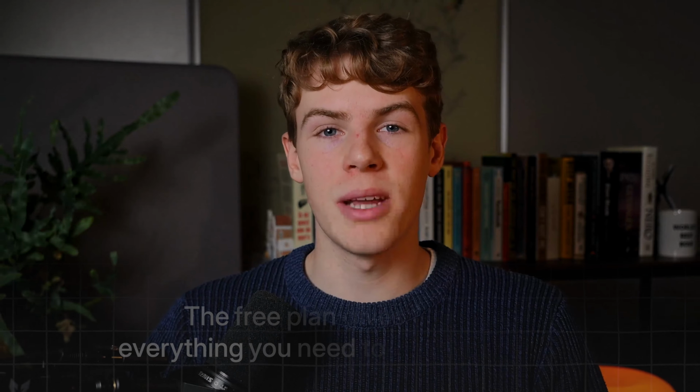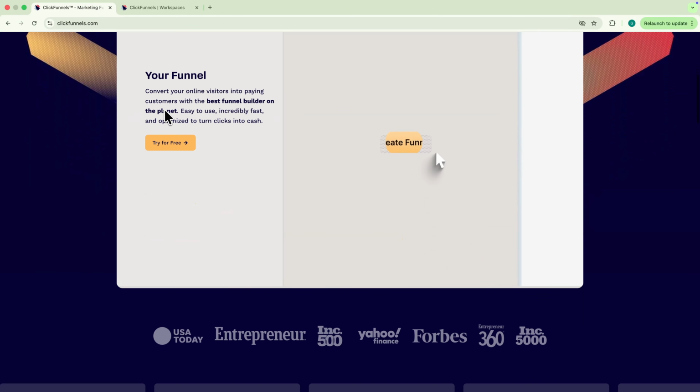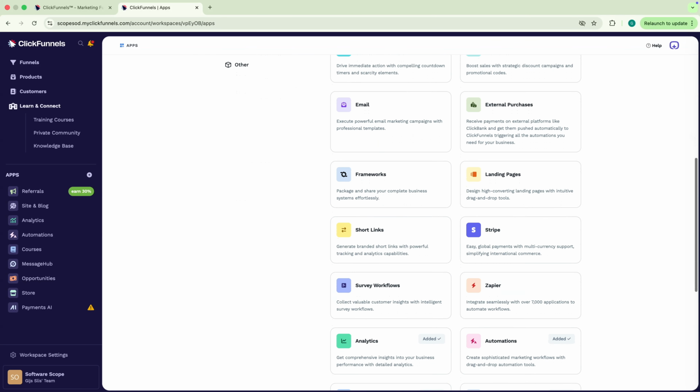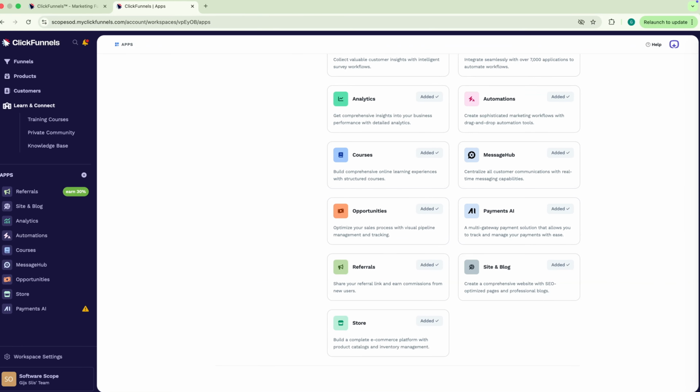Now, by the way, these platforms are not ranked in any particular order. They are all great, but for different use cases. Next up is ClickFunnels, one of the most popular funnel builders on the market. Like Systeme.io, it's a complete all-in-one platform with email marketing, course hosting, and a full suite of tools.